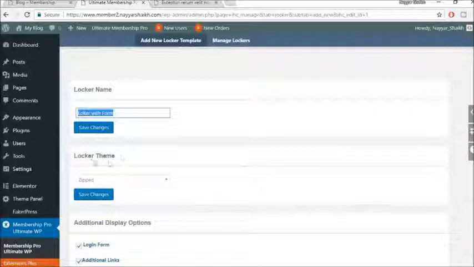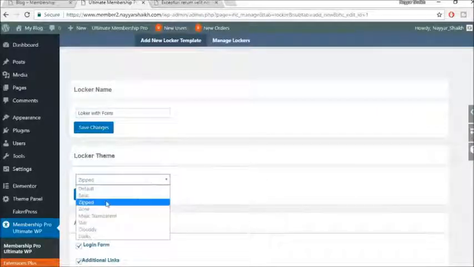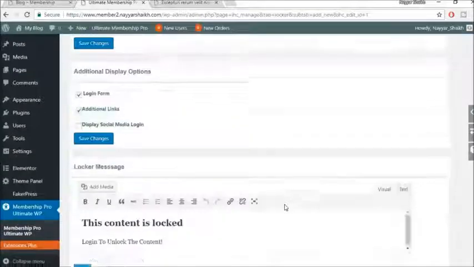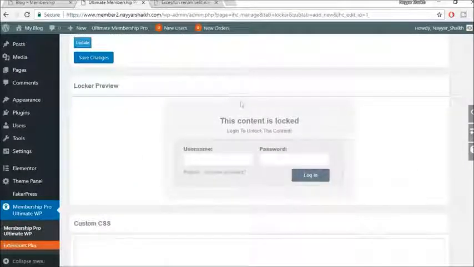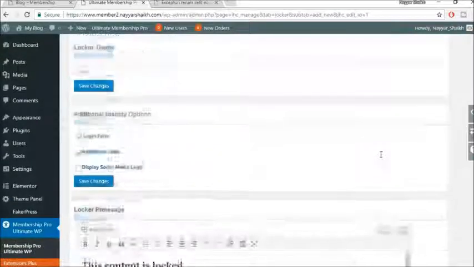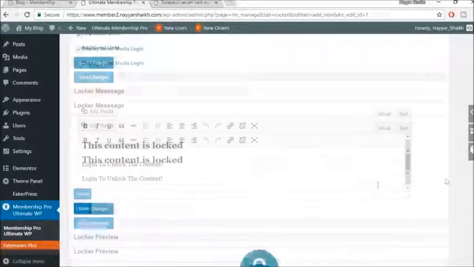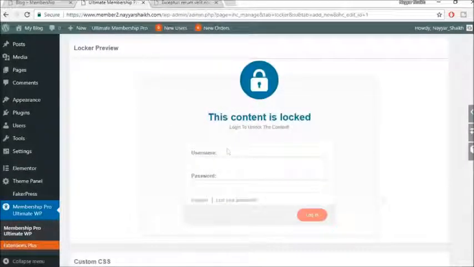So let's come here, and here is the locker theme. By default, zipped is selected. Now let's select the basic one. Now let's again scroll down and see the preview. So this is the preview of how your basic theme looks like. Now let's again change the theme to star. Okay, so this is how this star one looks like.